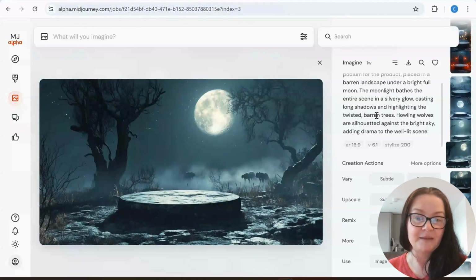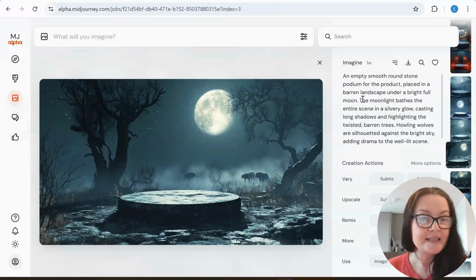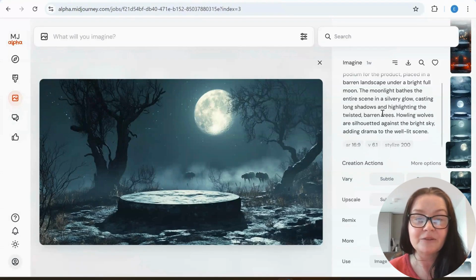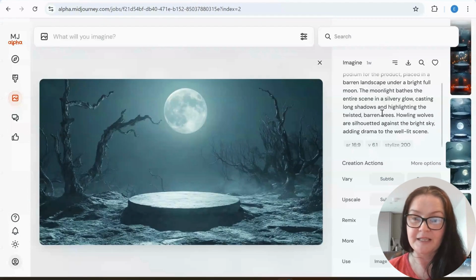Now, this one, I believe, has got wolves in it. So this is the podium product placed in a barren landscape under a bright full moon. The moonlight bathes the entire scene in a silvery glow, casting long shadows and highlighting the twisted barren trees. Howling wolves are silhouetted against the bright sky, adding drama to the well-lit scene. So we've got some wolves at the back.